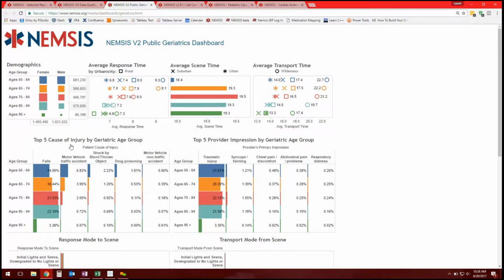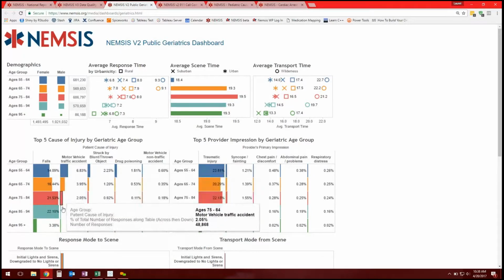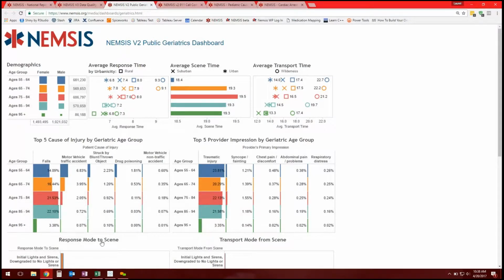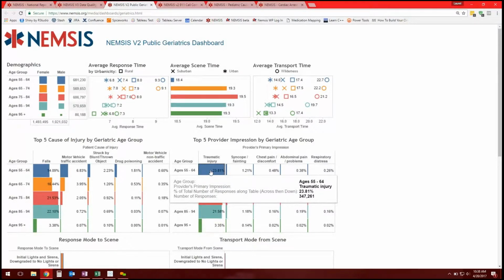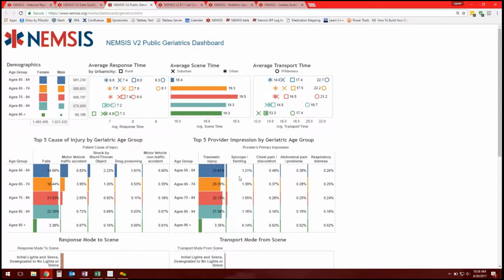But then we also have top 5 causes of injury and the top 5 provider impressions. I'm a fan of looking at cause of injury and provider impressions because you can see how those measures correspond. A lot of our causes of injury are falls and traffic accidents, and you can see how those change with the age groups. Traumatic injury is a common impression in our version 2 data set. And then you can see the other things we have available that are common.